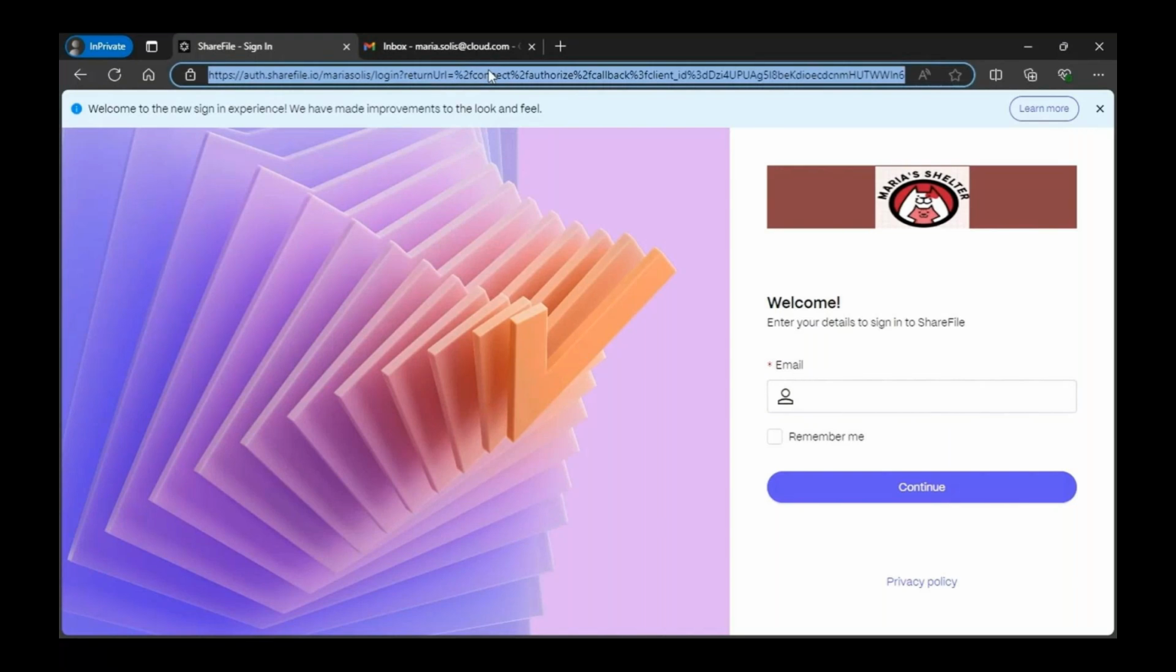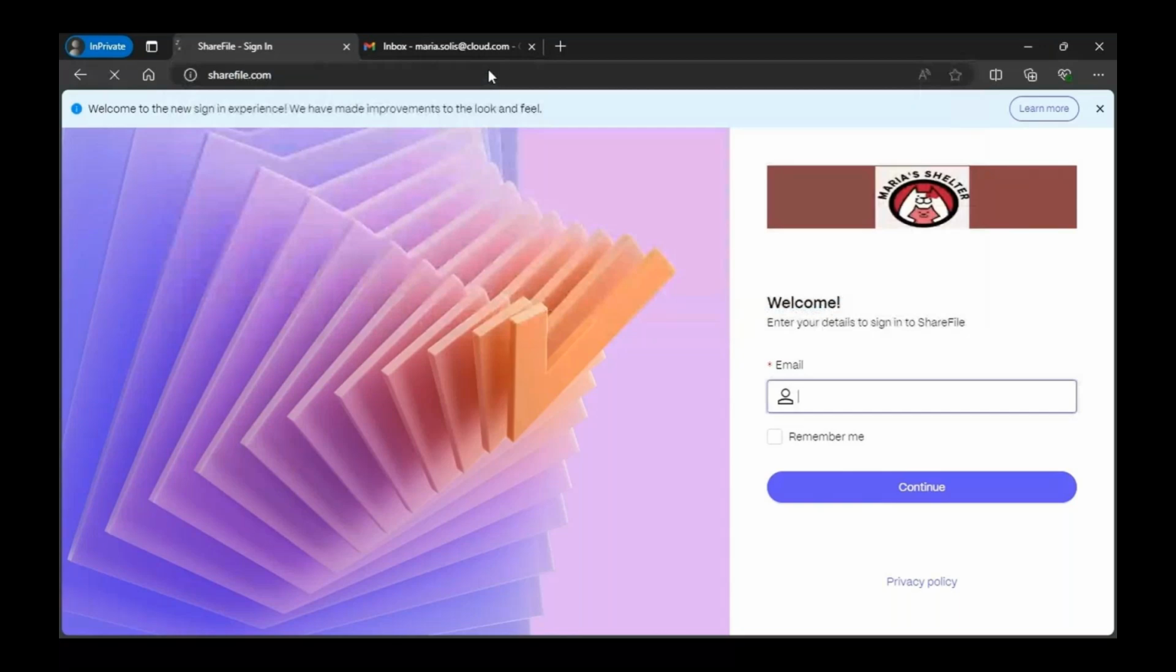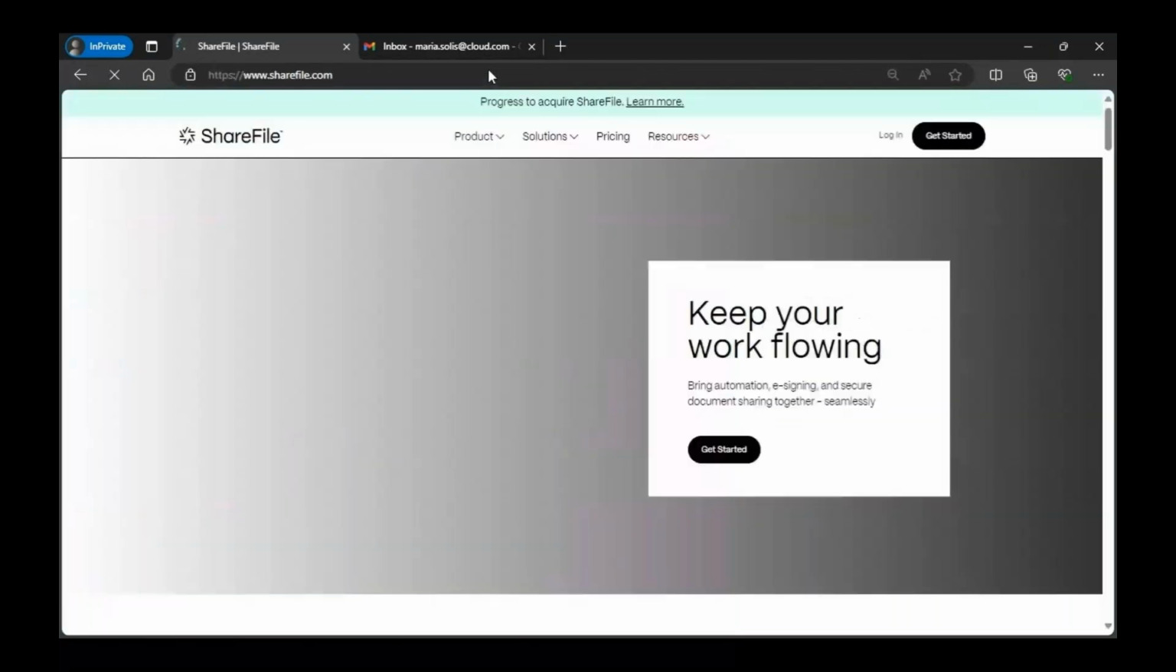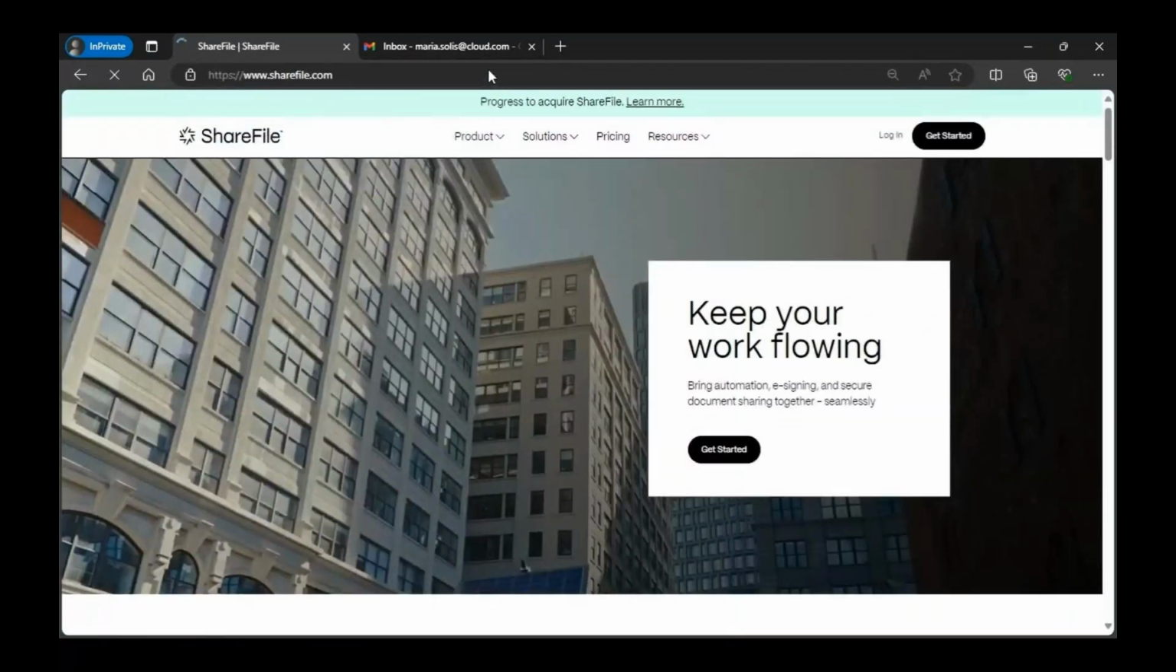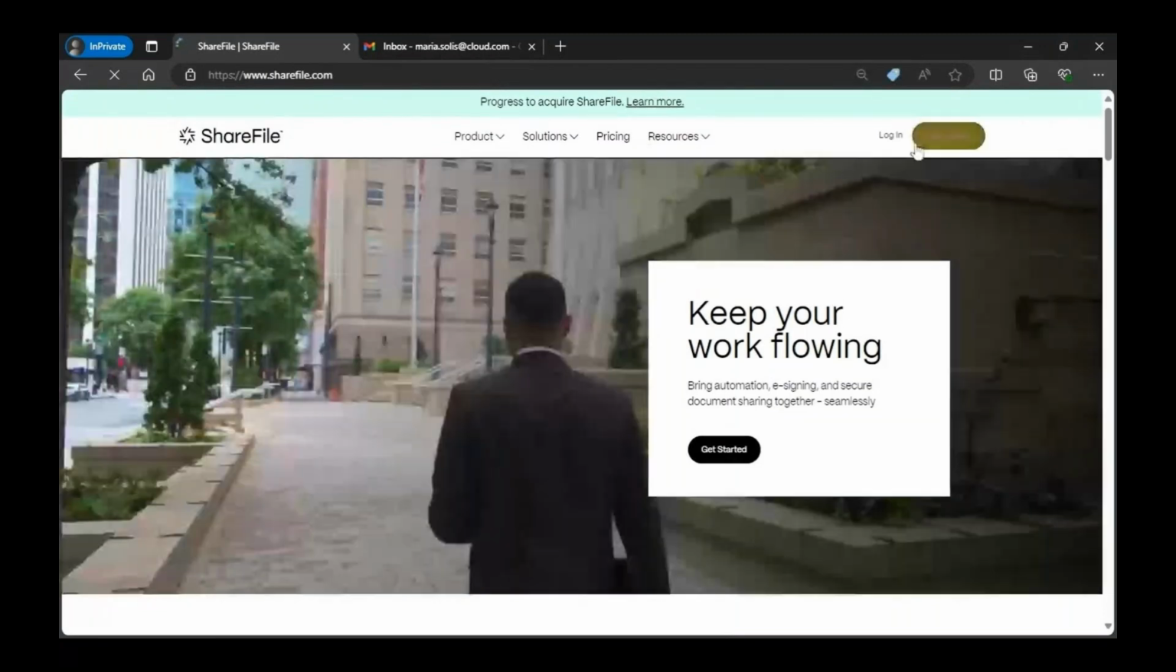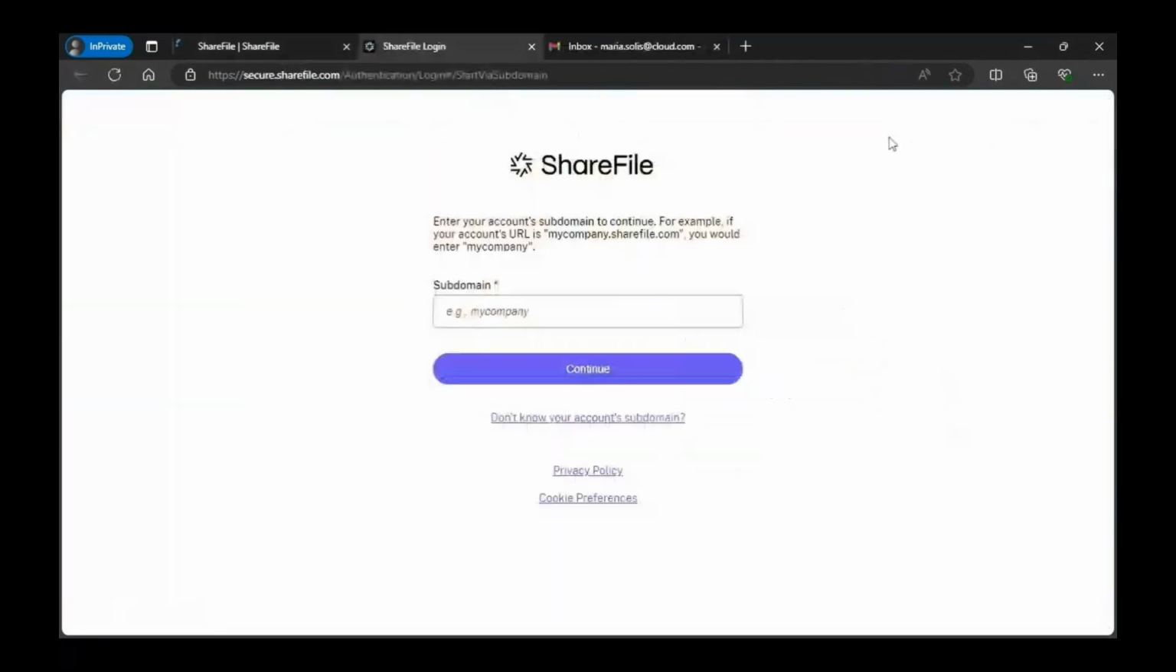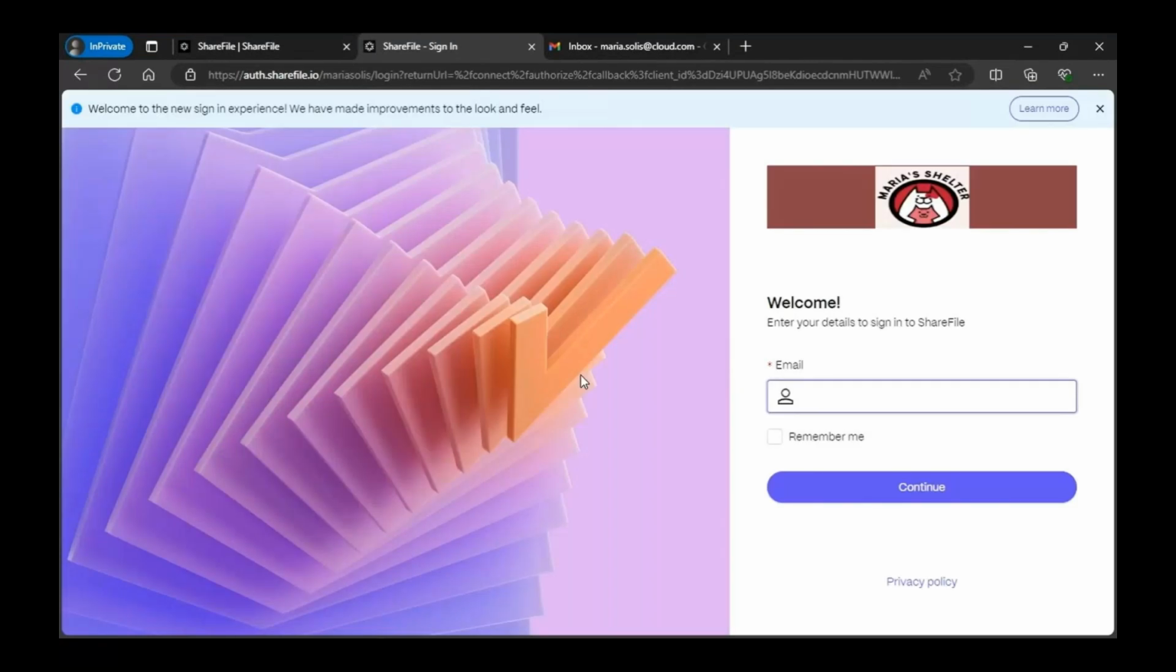That is one way. The second option is going to sharefile.com. On our main page, you will see this login option in the top right corner. Click on it. You will be asked for your subdomain, so Maria Solis. And same process, it will take you to our sign-in page. Type in my email.